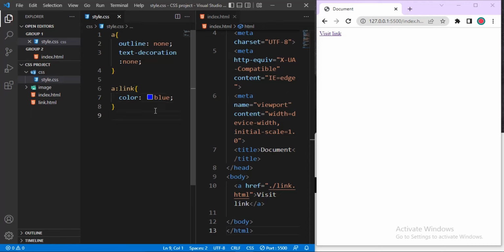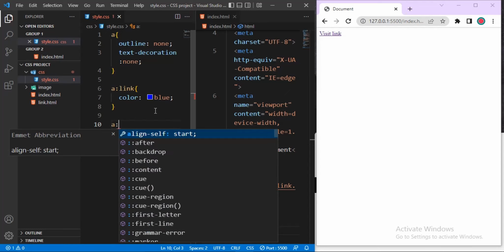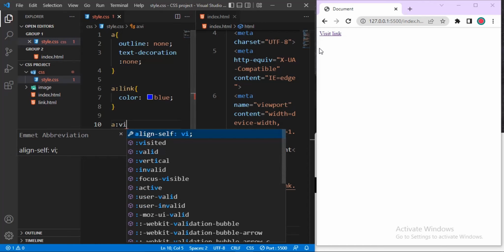Okay, then the next one, let me use another pseudo class. Let me say anchor, then colon. Let me use visited, because this link is visited and is now purple. By default, when a link is clicked, it turns purple, but when it's unclicked, it has a blue color. When the video started, I wanted to recreate the unclicked state, but I've already clicked it. So instead of wasting time, let me just explain it as I'm doing it.